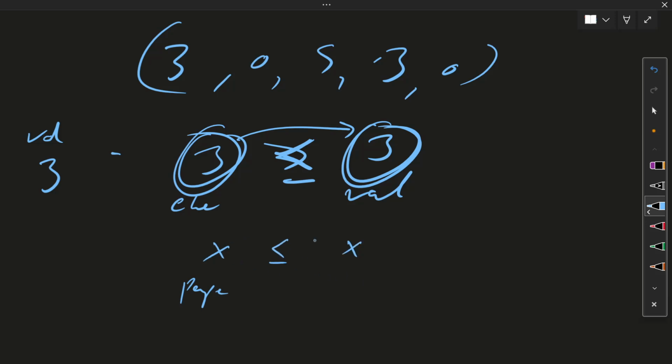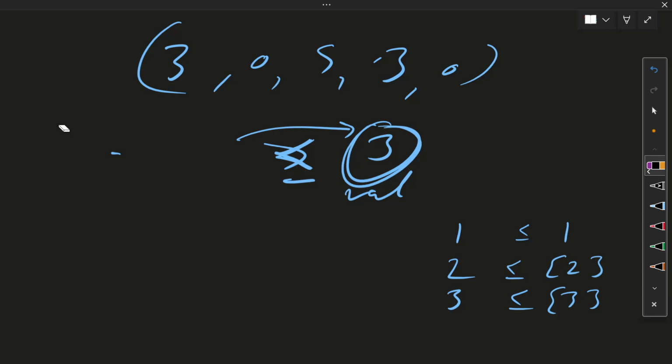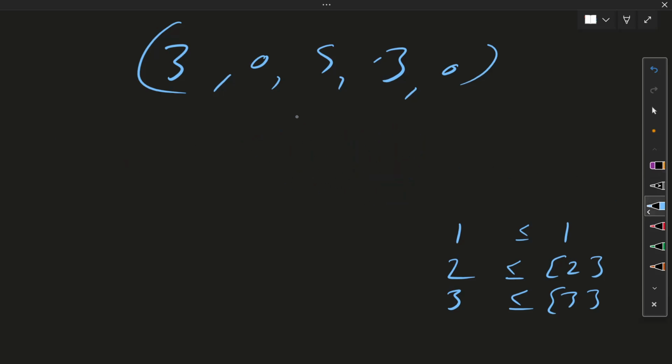Okay, so if we got one paper, the paper has to be cited by 1. If we got two papers, both papers have to be cited at least 2 times. If we got three papers, we need them cited at least 3 times. So that's how this will work. First of all, what we'll do, we will sort this.